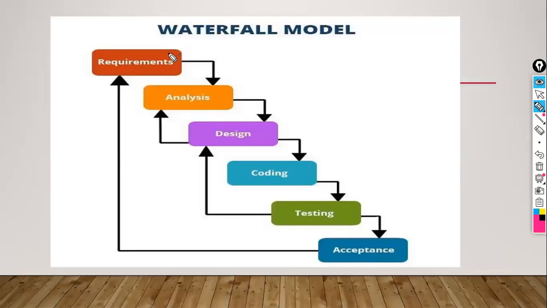So what happens here? Initially, if the requirement phase is started, then no work is going to be done in any other phase until the requirement phase is completed. Once the requirement phase is done, only then will they do the analysis phase. Once it is completed, they are going to log the requirements and never change these requirements, and they'll start doing the analysis.